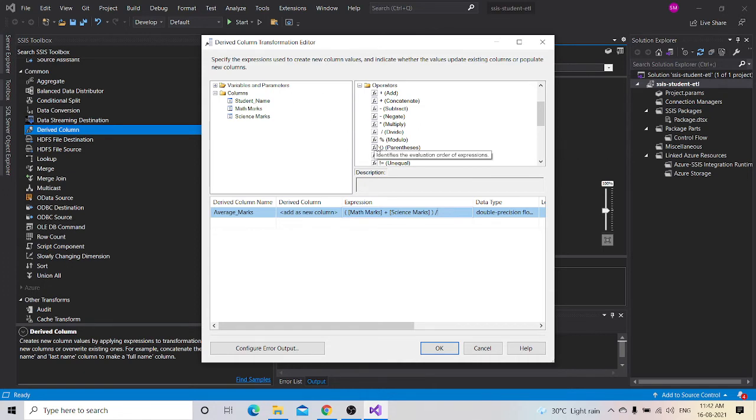Then again, if we want, we can use the parenthesis. So inside that we'll just put 2. So let me cross check it again. So I guess I will put another bracket over here just for the safety, otherwise it may show some error. So let's hit on OK.